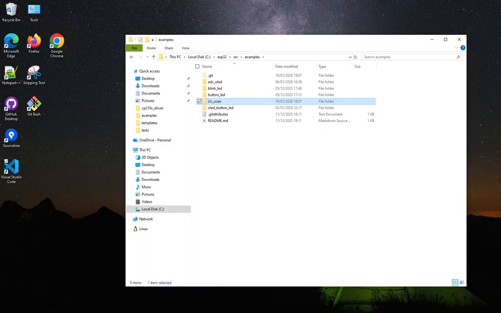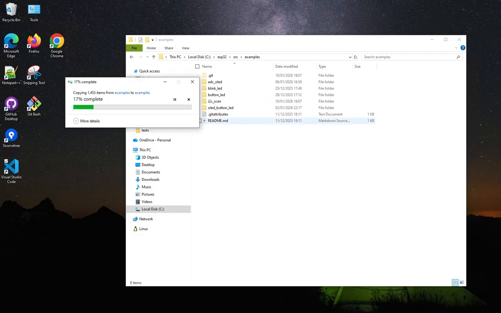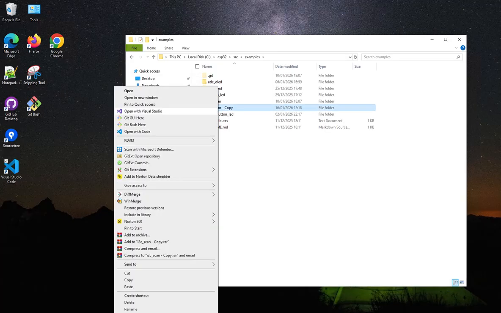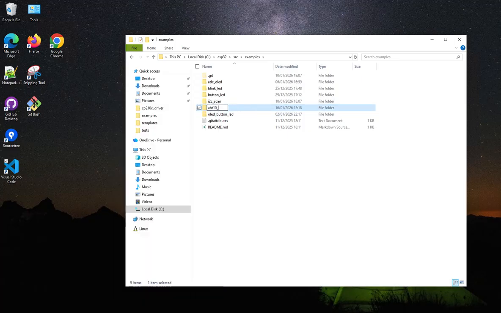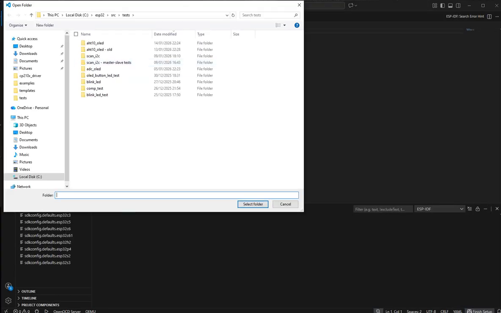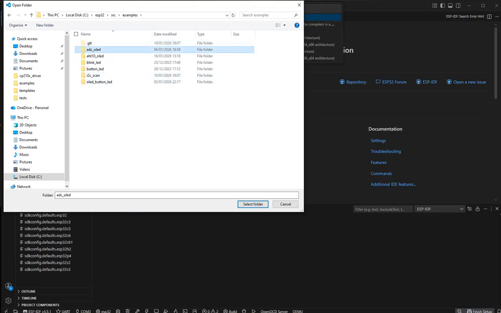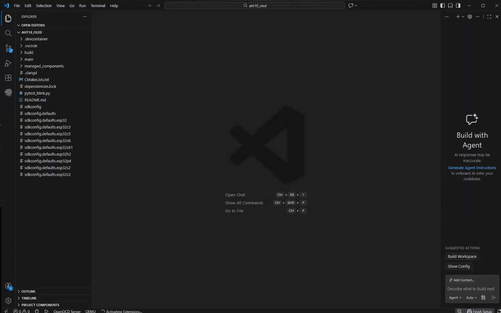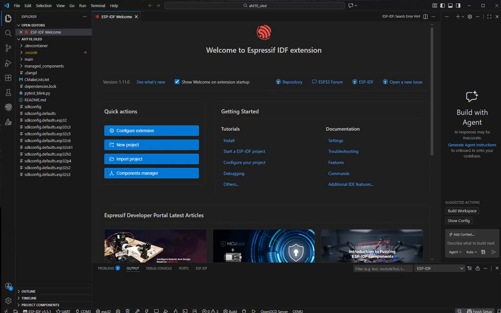We will base this project on the previous I2C_scan project which we developed in a previous video, link to which is in the description below. Copy this baseline project and rename the folder AHT10_OLED. Now open VSCode and using File, Open Folder, open the AHT10_OLED folder.